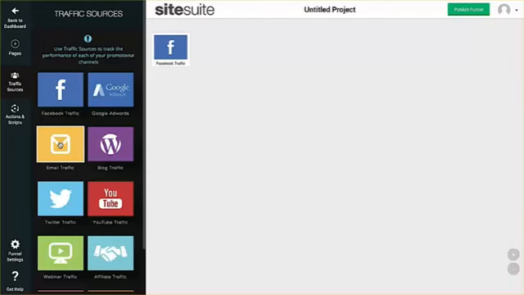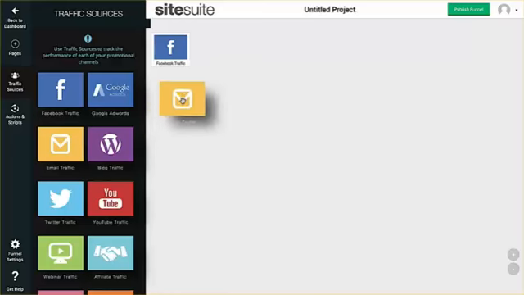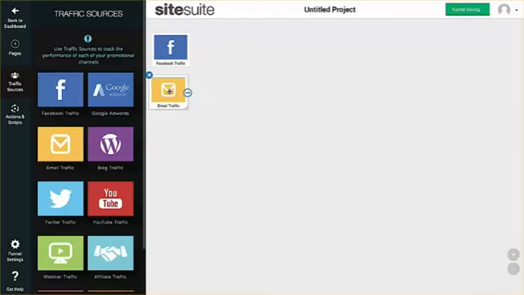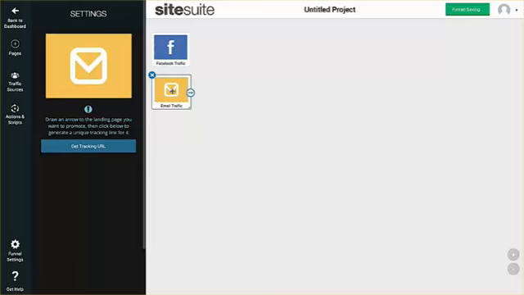When we get to traffic, we'll talk about it, but I will certainly use email traffic because this is low-hanging fruit. It's really, really fast. It's really easy to get. I'm going to just drag it and put it there, okay?